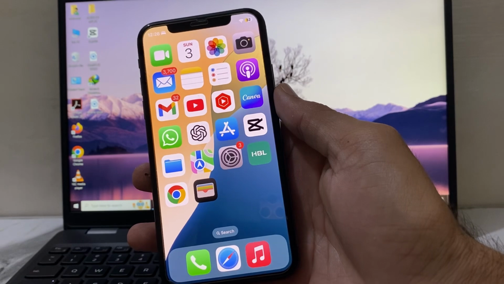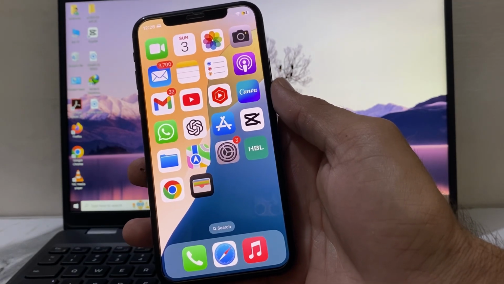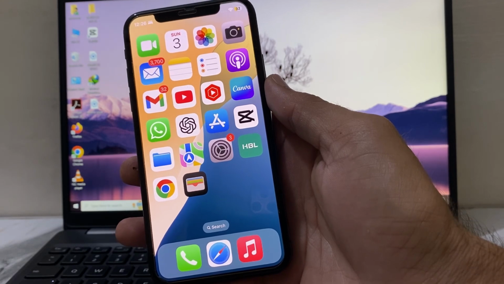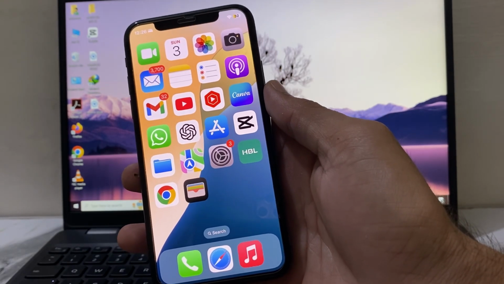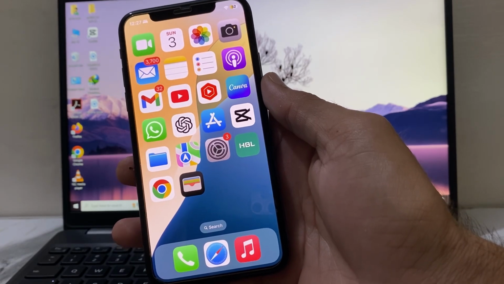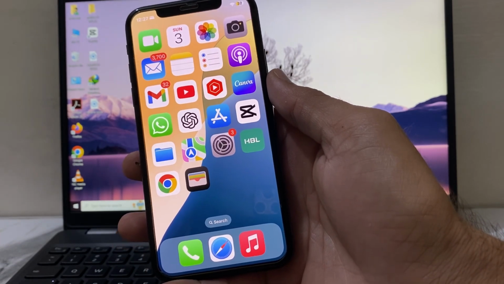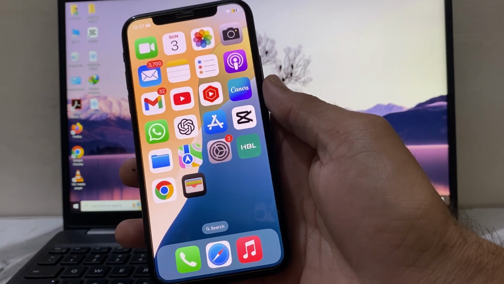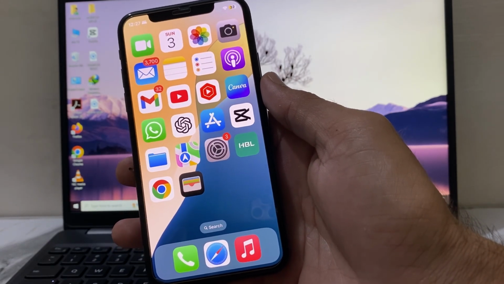In this video, I'll show you how you can create an Apple Pay account on your iPhone device after updating your iPhone device to the latest version, iOS 18. So if you have updated your iPhone device to the latest version, iOS 18, and now you want to create an Apple Pay account, then in this video, I'll show you how you can create an Apple Pay account on your iPhone device after updating it to the latest version, iOS 18.